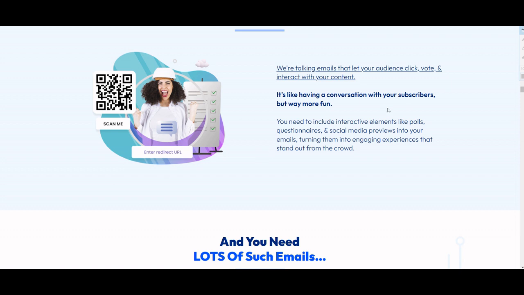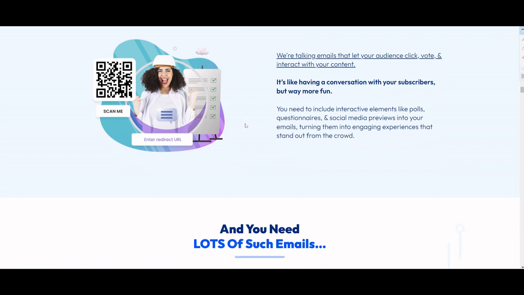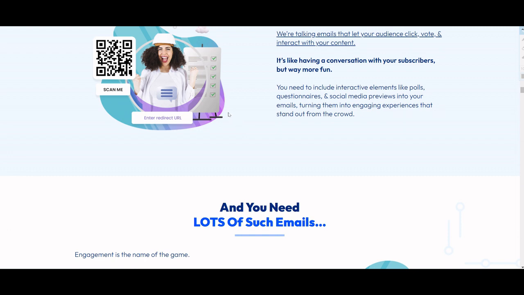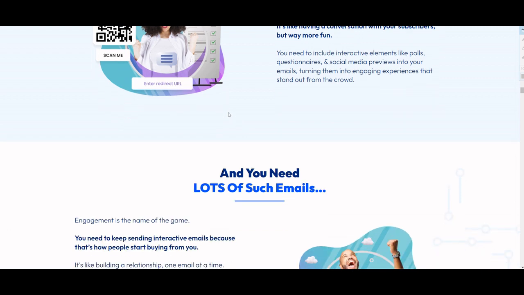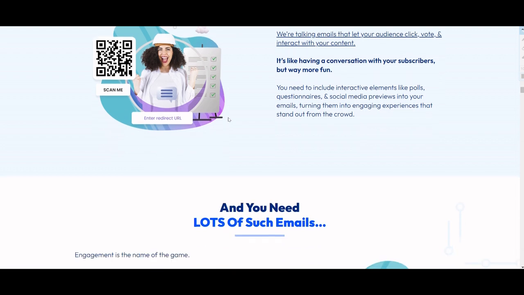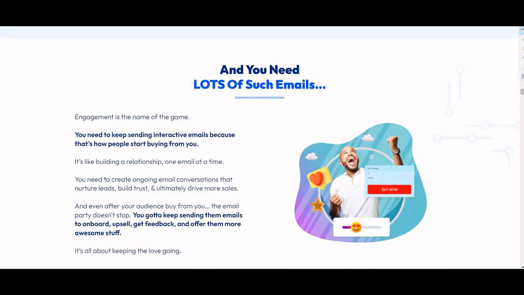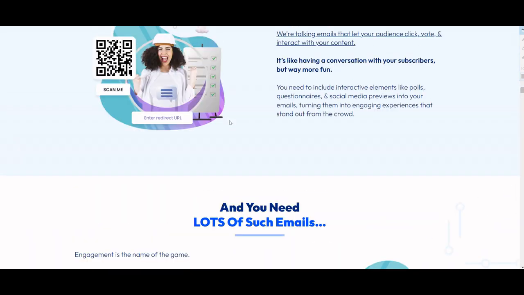Hire email marketing experts. Or buy complicated email marketing tools. What's the right way to do it? Neither. It's true. Creating interactive emails can be a pain.